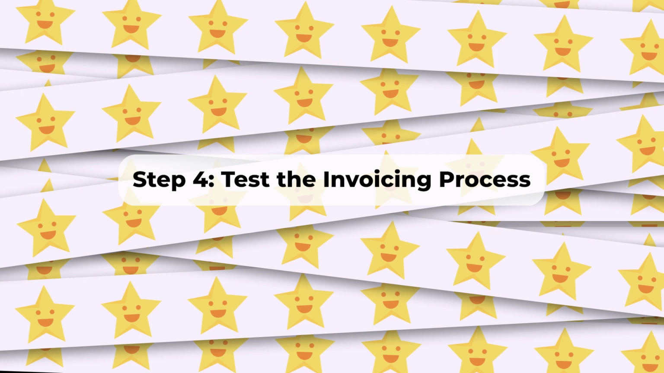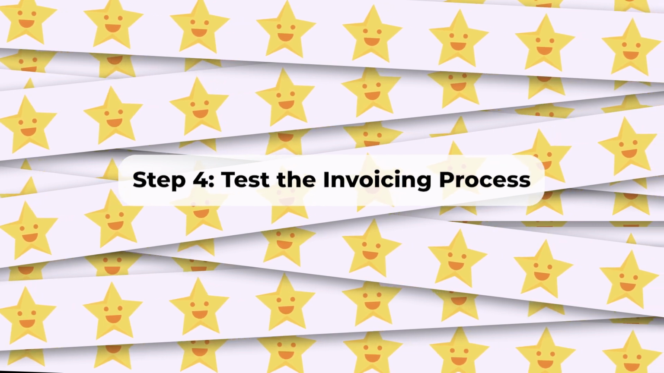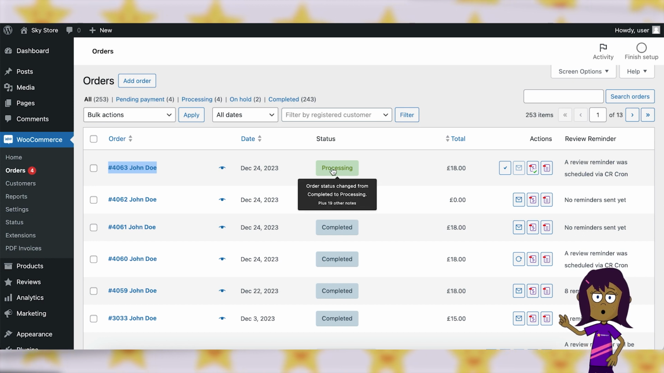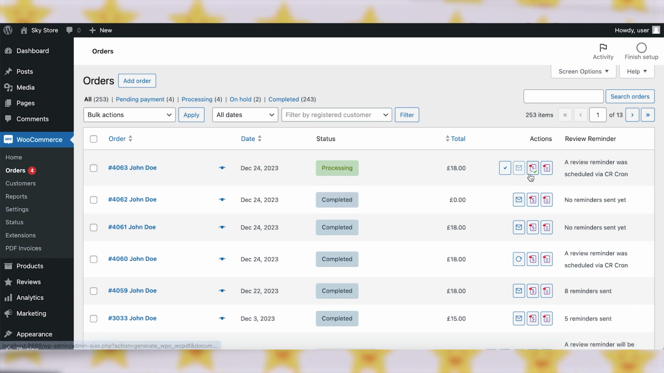Step 4. Test the invoicing process. Let's create a test order and generate a PDF invoice to ensure that the process works smoothly.